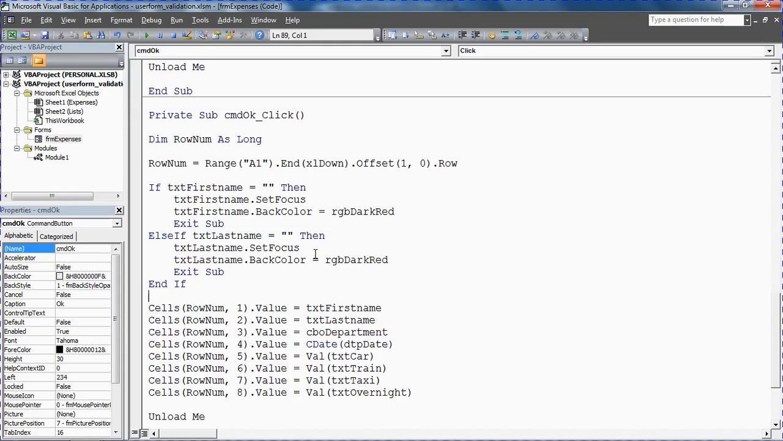So I just wanted to do one more, and the other example I wanted to do is we have the 4 text boxes that are capturing values for the car, train, taxi and overnight expenditure. When the text boxes are changed, I want to do a check at that point, so not at the OK click, at the point of changing that control. I want to check it and make sure that there is a numeric value within there. It has to be numeric. So, let's have a look at that.